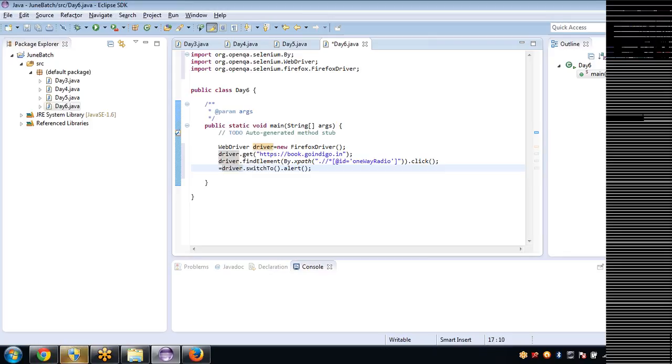Now for this I am creating an object as AL. So now the AL object is responsible to handle the alerts. You can handle the alert with the help of the AL object, because I have carefully switched my driver object to alert, and I am assigning this to the variable called AL. Now AL will take care of handling the alerts.